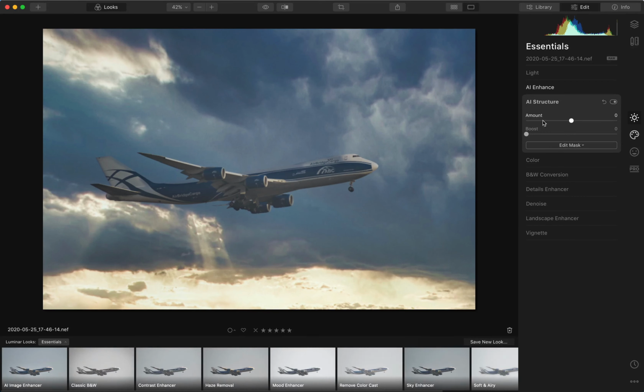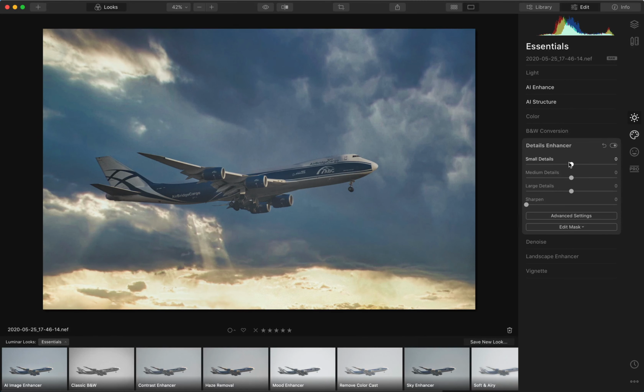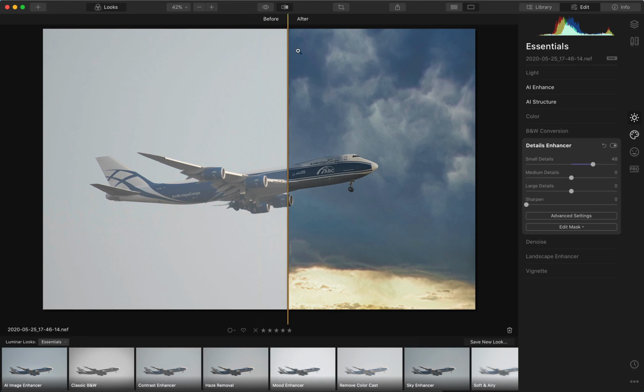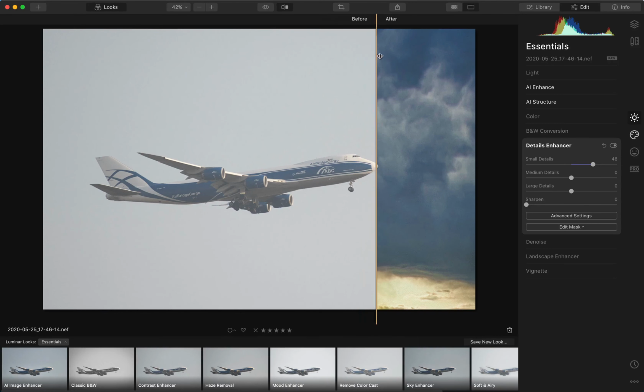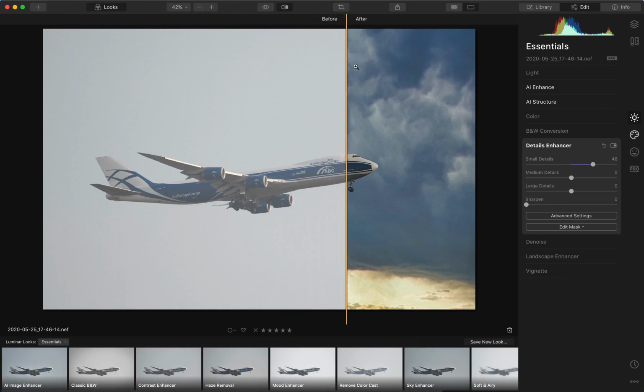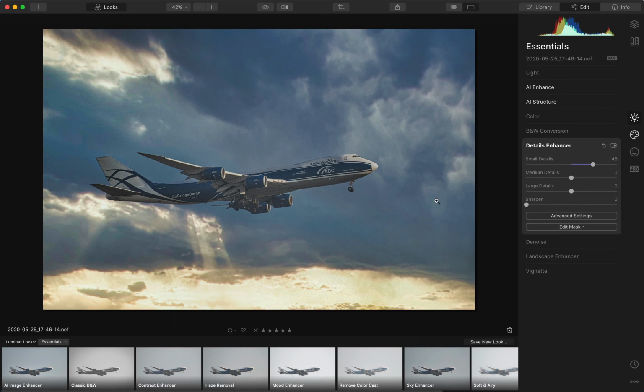You can actually add more details to it using the AI structure. We can even boost this up if we want. We can enhance details even further, although not for this particular image, but generally yes. Now this was the before and this is the after. If I choose a split view, you can see the complete transformation in just a few clicks.